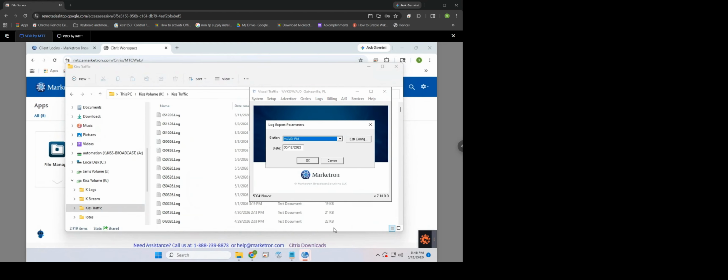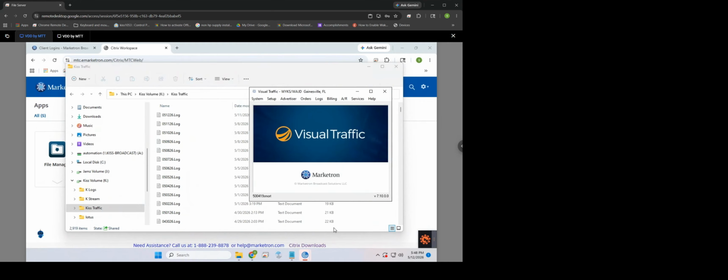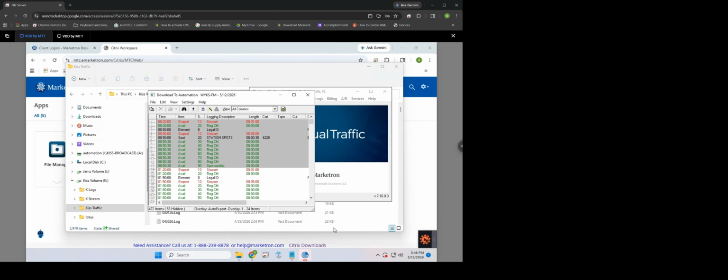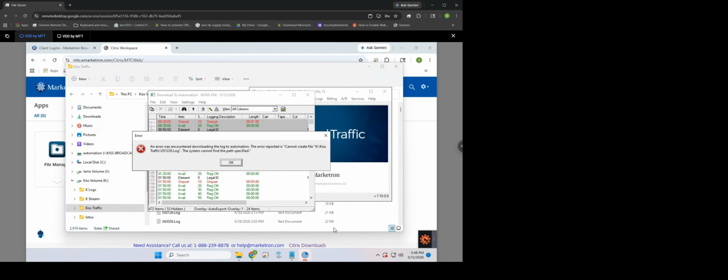Can I send Jams as well, or do you just want to focus on Kiss right now? Just do Kiss right now, because Jams is going to be the same way, it's just going to be in the Jams portion. So I just have to download this and it should go straight to it. In theory, in hope. Oh, Kiss traffic log system could not find the path. All right, so it's not finding a path.